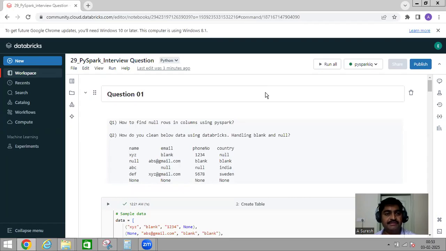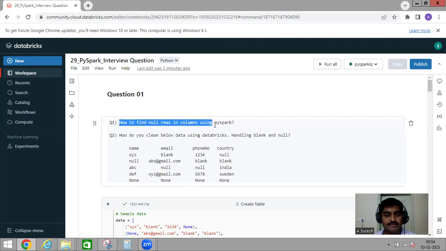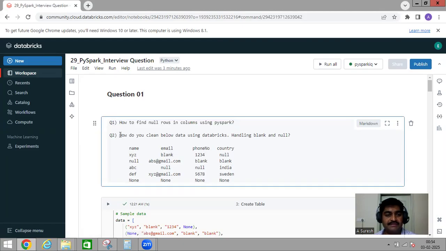Today our topic is one of the interview questions asked in Shell. In this video I am trying to explain a total of two interview questions asked in the same company. Our first question is how to find null rows in columns using PySpark. And the second sub-question is how do you clean the below data using Databricks, and how do you handle blanks and nulls in the below dataset.